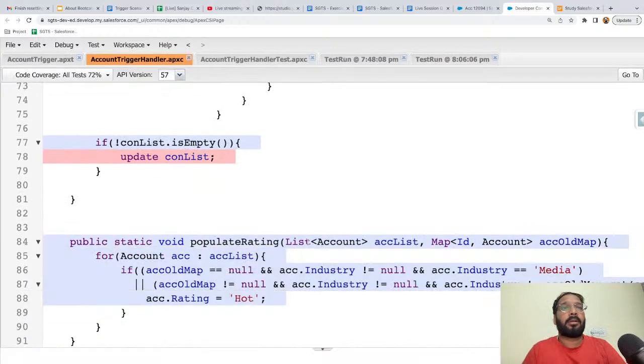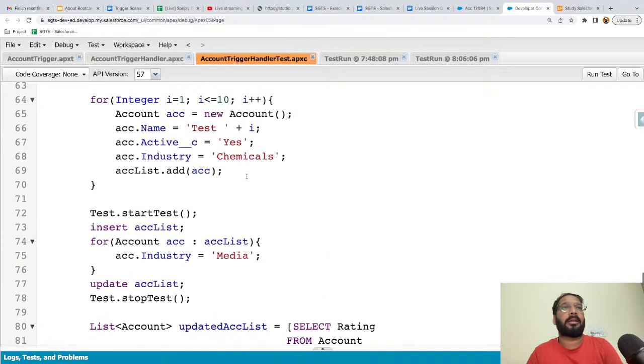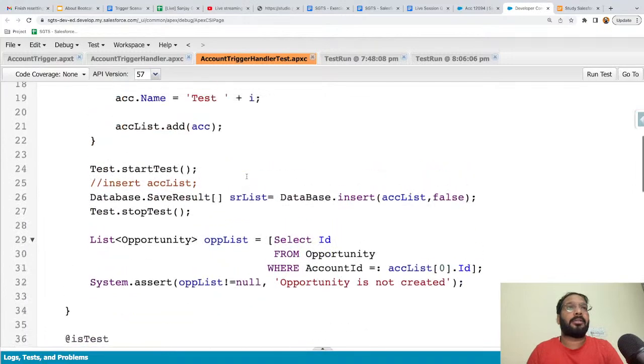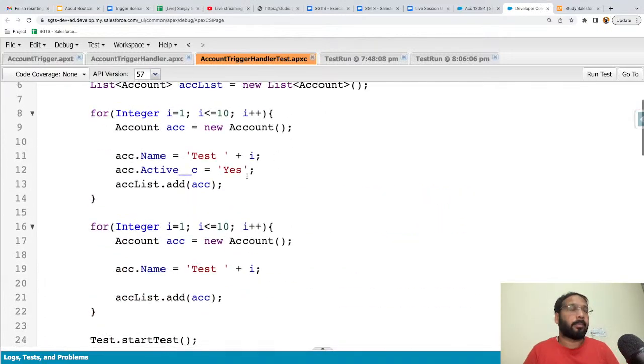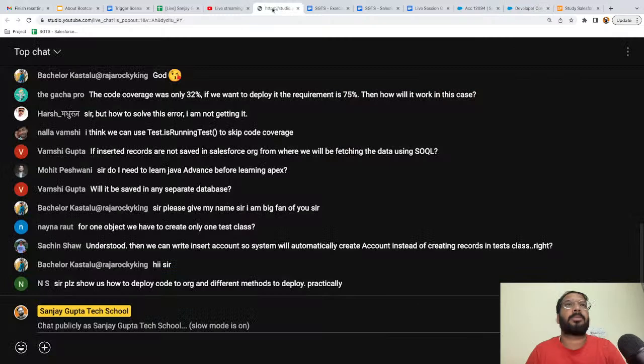Okay, so I hope this way you understood how we can implement different methods and all the edge cases we need to test. So right now, total 3 methods I implemented, and I hope you understood. Now I'm just coming to the questions.